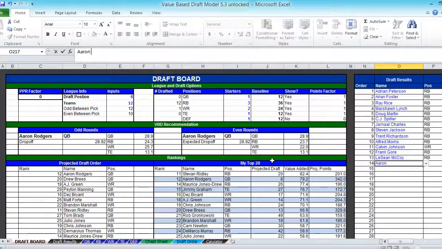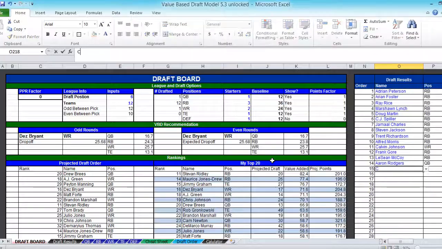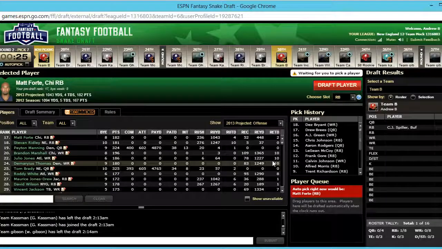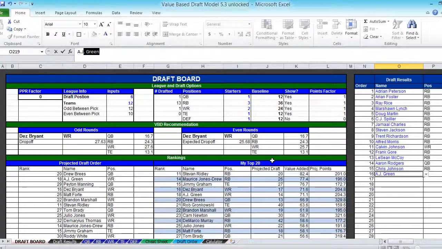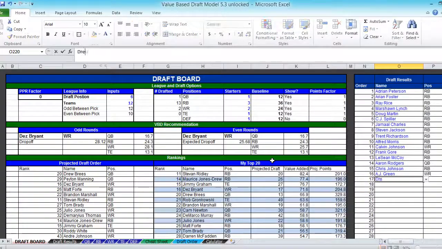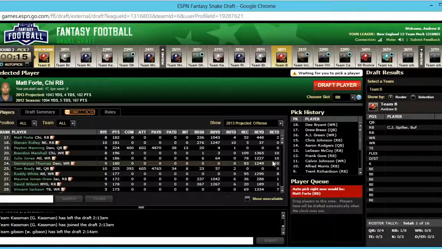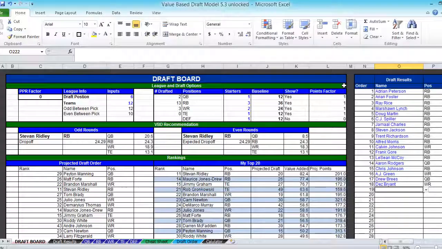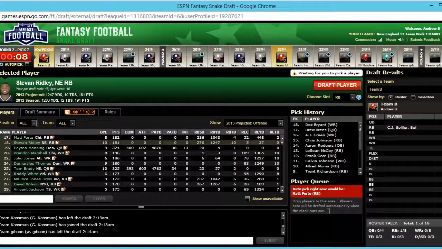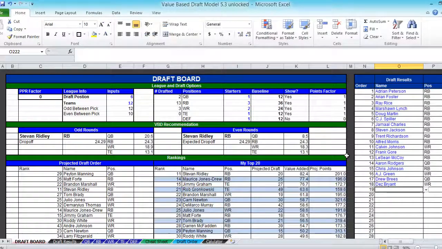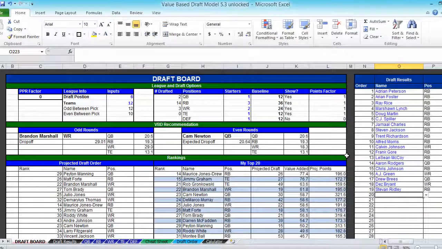Let me update this real quick. Let's see, the best pick I can make right now is Stephen Ridley. It's important to look at the right round to do different number of picks between each round. Draft Stephen Ridley. Boom. So what it's doing is obviously telling me that. And let me undo this real quick.